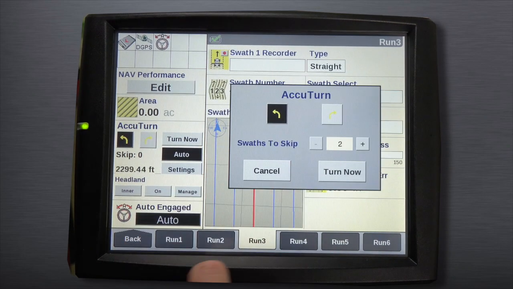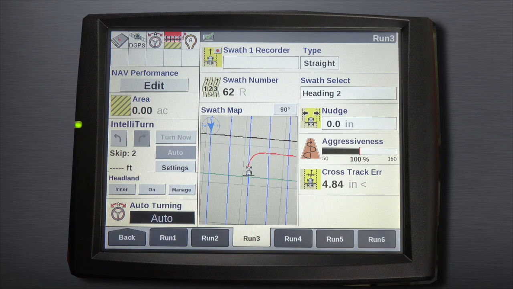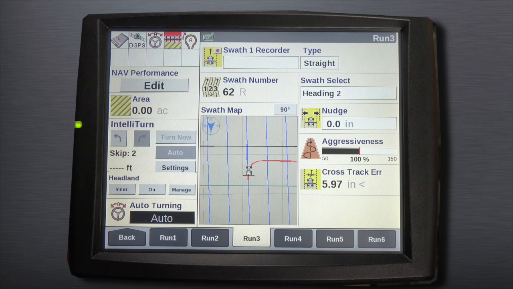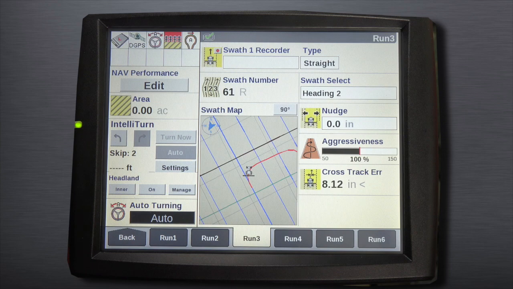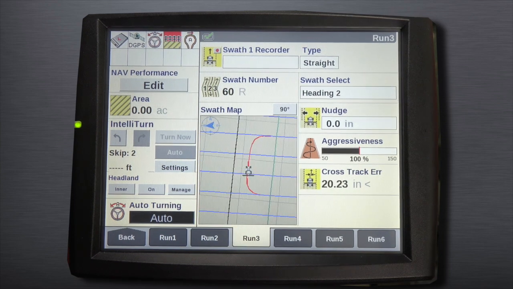Swaths to skip give the operator the option to skip guidance swaths during the automatic end-of-row turn. This feature is useful to use if towing wide implements and a sharp turn cannot be made without jackknifing. Let's observe the path of the turn with 2 swaths to skip.